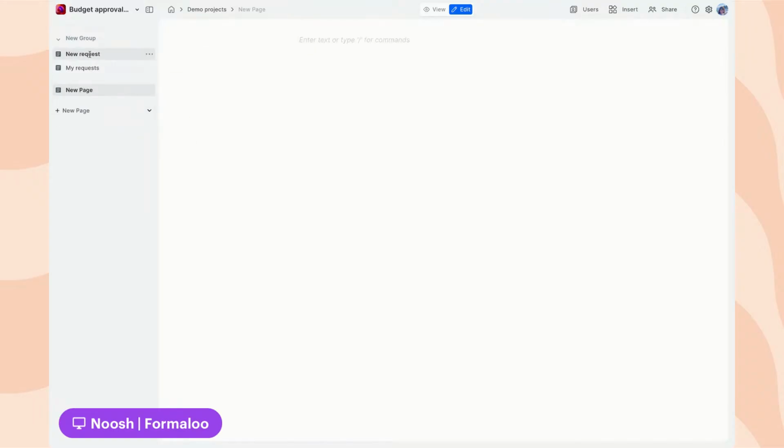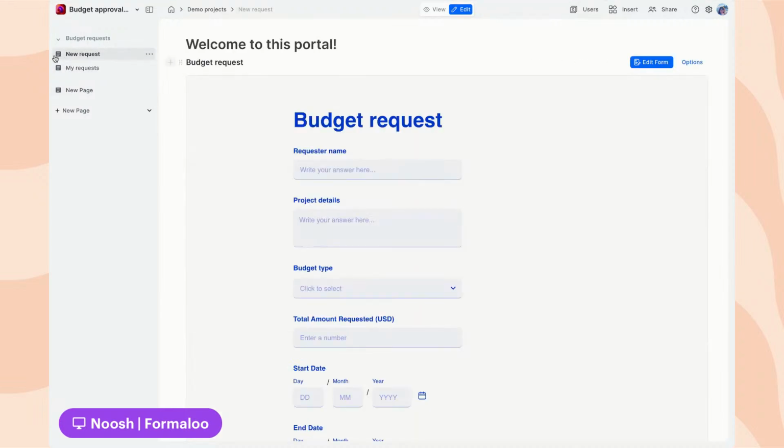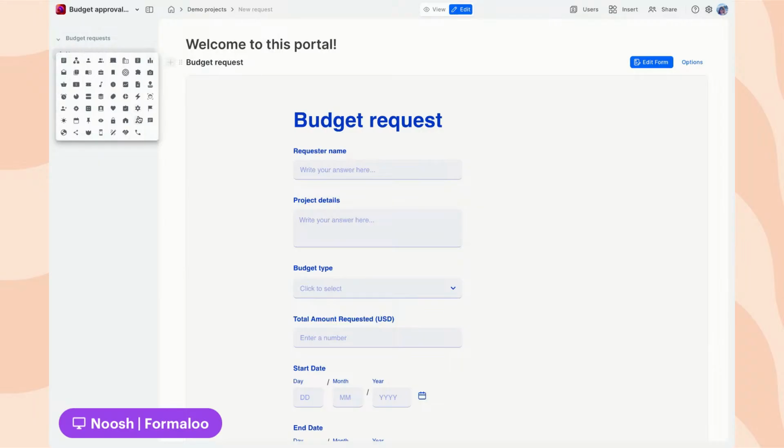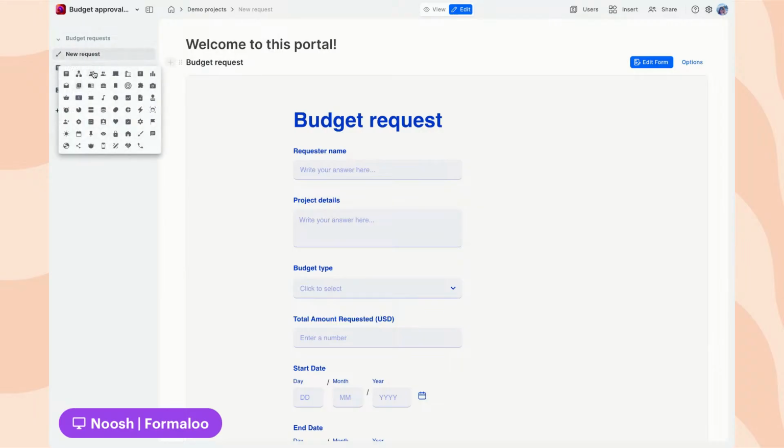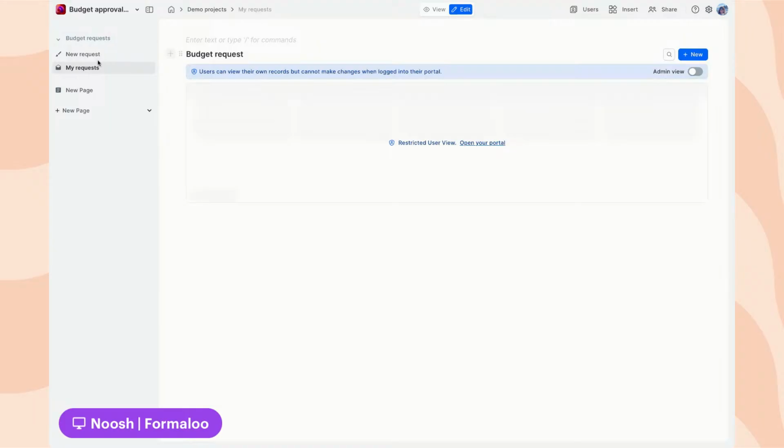Delete this one. So you can rename your group to anything you want. So for example, let's call this one budget requests. And you see the pages here. You can change the icons. Let's change these, and you can customize these based on what it's about.